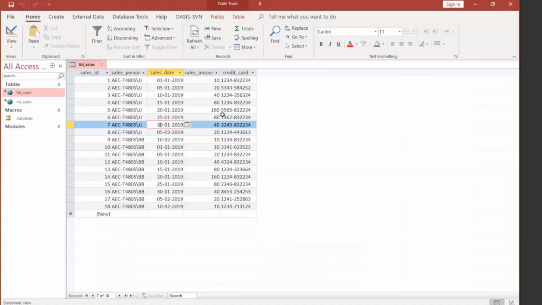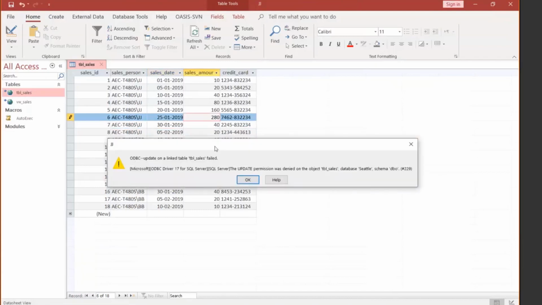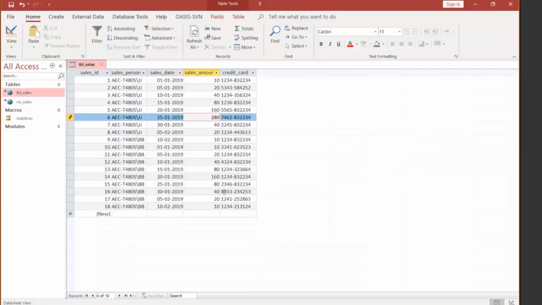So let's proceed a bit with this sales example. As I showed you, we've given select permissions on the table. So what happens if I try to update something? I get an error message that the update failed. The update permission was denied. So I'm pretty sure that you can see that even if I try to circumvent the security by using that app hacker approach I showed earlier, it wouldn't work because the user simply doesn't have the permissions at the server level.